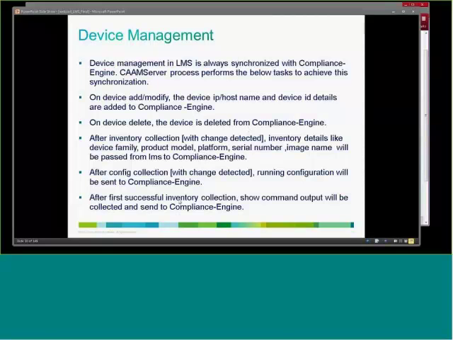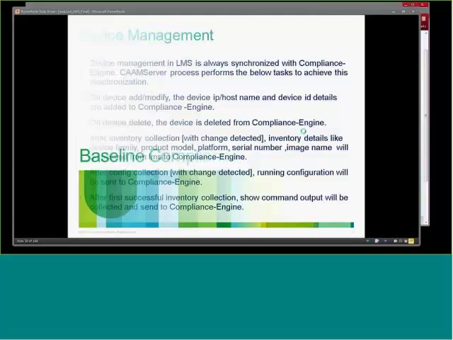After the first successful inventory collection, show commands output will also be collected and shared by the Compliance Engine. CiscoWorks has been configured in a way that it will provide the most basic and raw essential data to the Compliance and Audit Manager engine.